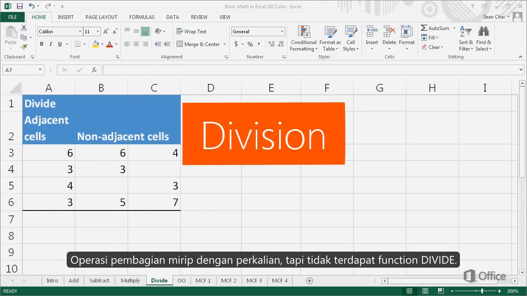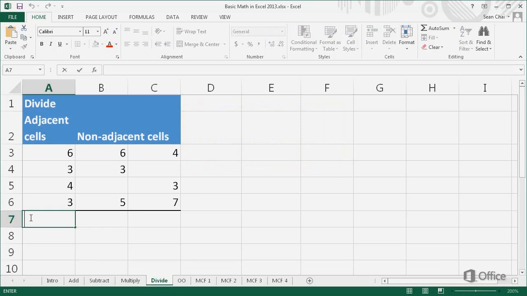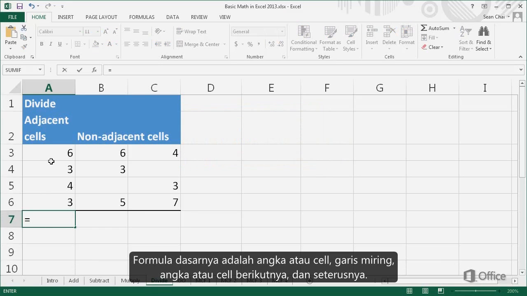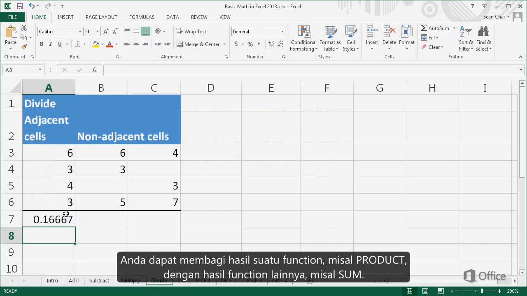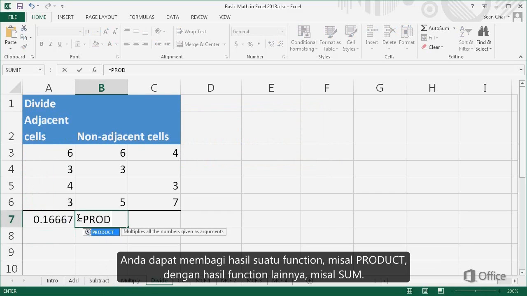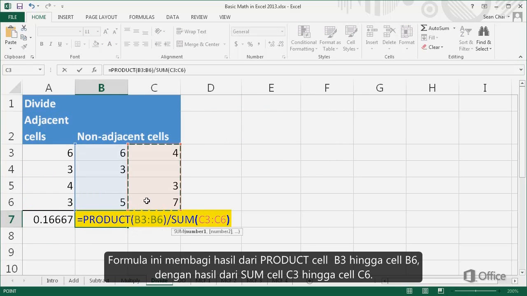Division is similar to multiplication, but there isn't a divide function. A basic formula would be number or cell, / the next number or cell, and so on. You can divide the results of one function, such as PRODUCT, by the results of another, such as SUM. This formula divides the product of the cells in B3 through B6 by the sum of the cells in C3 through C6.